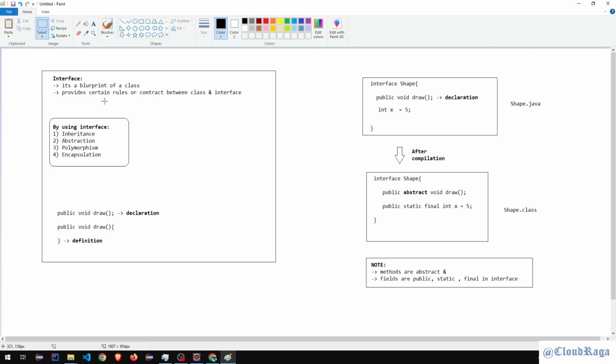What does it mean? Come back to this right side. Let's say we have an interface Shape and there is one method, public void draw, which is just a declaration. You must have noticed that there is a semicolon. Typically we have a method body, curly brace open and close. Check this side: public void draw. This is a declaration. That's how we declare a method: draw, parenthesis open and close, and semicolon. Just a declaration.